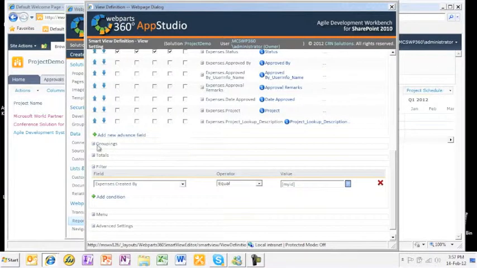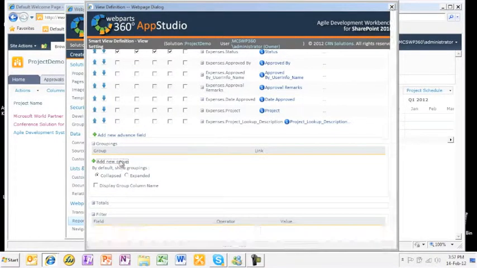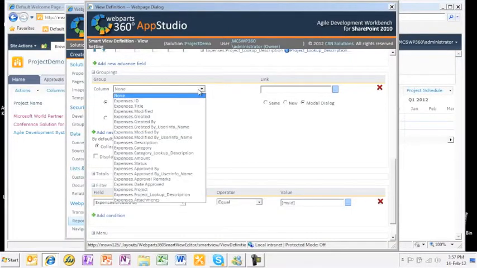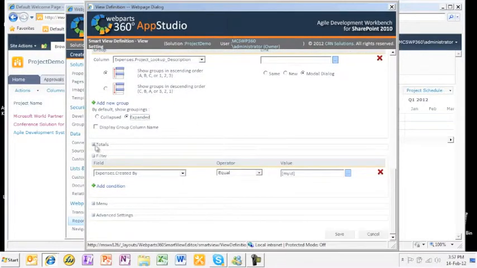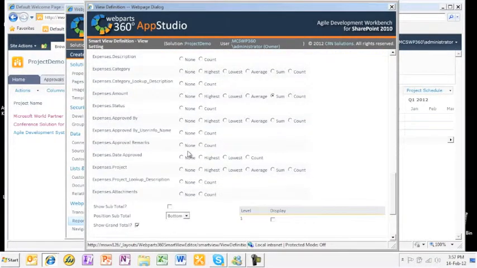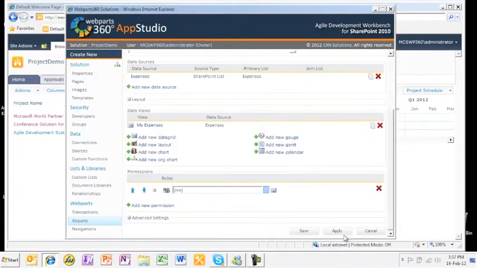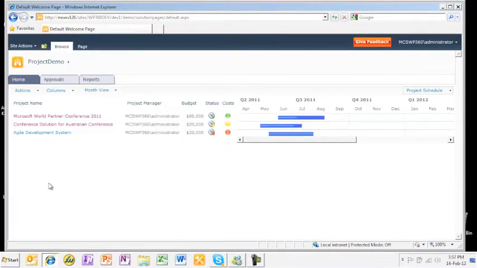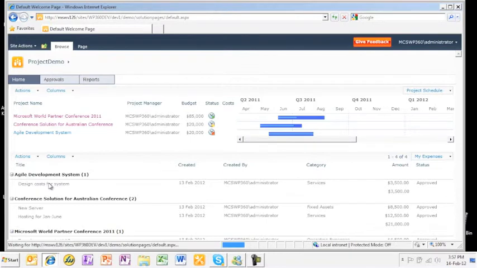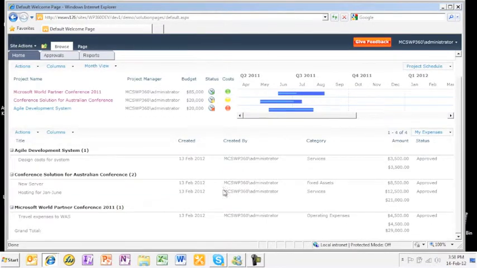This of course will return a lot of results, so we may want to add a data grouping. We will group the columns by project. We can set the default view in an expanded mode, and then we can add a subtotal. Now we can save and drop the web part onto our solution page. After the refresh, we can now see all of my expenses at the project portfolio level.